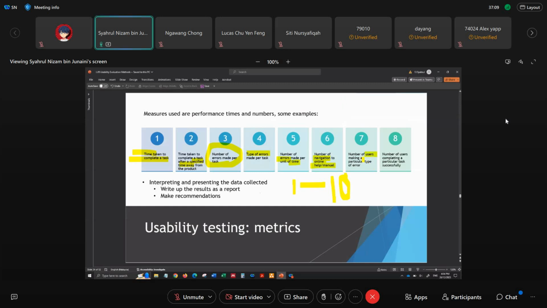Number of testers who commit the same task, or number of them who completed the same task successfully. Let's say you have 4 out of 5. So you report it equal to 80% of your participants completed the task correctly. These are called metrics. Metrics are the way you measure their satisfaction. Some can be quantified, like the number of errors. Some cannot be quantified, for example, the comment.